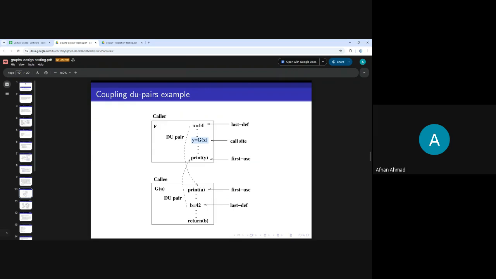So here, we understand from programming that 14 will go here because this is the last def. So again, the DU pair is constructed like this. So x is equal to 14 and print of a, this is the first use. Why? Because remember, this is the actual parameter, x, and here it is known as a, so the formal parameter is a. So a is holding the value of x only, because that's what I passed.